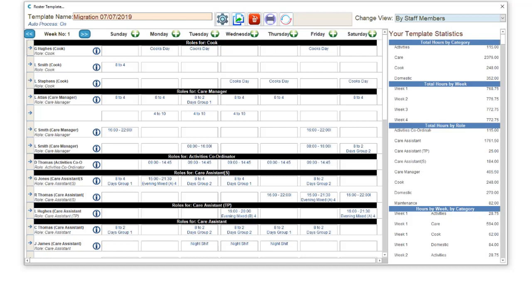And this is a really big change with this new roster system. With the previous one, we used to have to create made-up staff members, and if you remember, they used to be called Carer 1, Carer 2, or Another 1, Another 2, to try to put these placeholders into the template. You don't have to do that anymore.